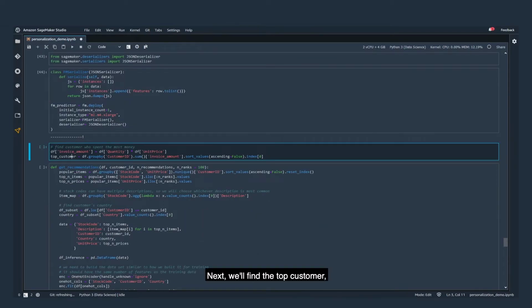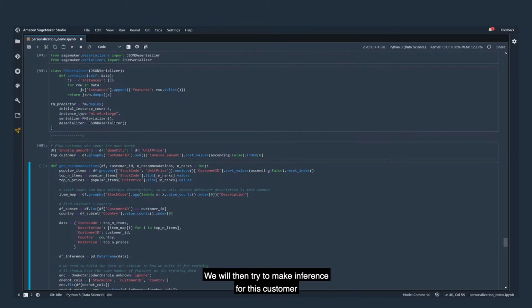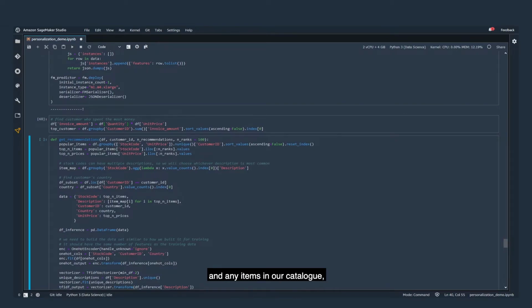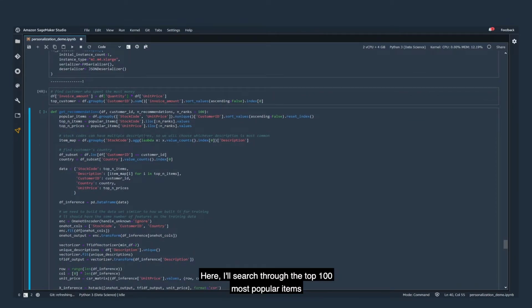Next, we'll find the top customer, who's the customer who spent the most money over the entirety of the data set. We will then try to make inference for this customer and any items in our catalog, and then we'll recommend whichever products return the highest values. Here I'll search through the top 100 most popular items to figure out which to recommend, but alternatively, you could search through all products in the catalog.